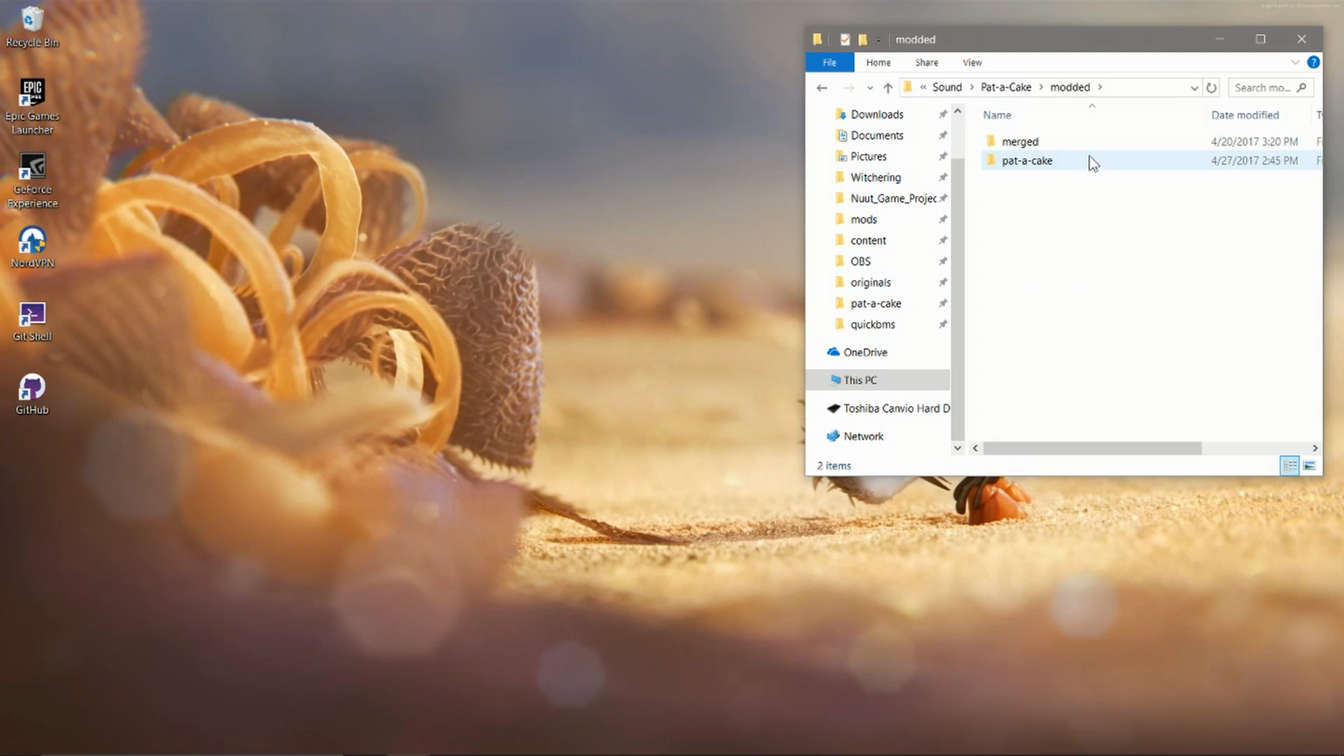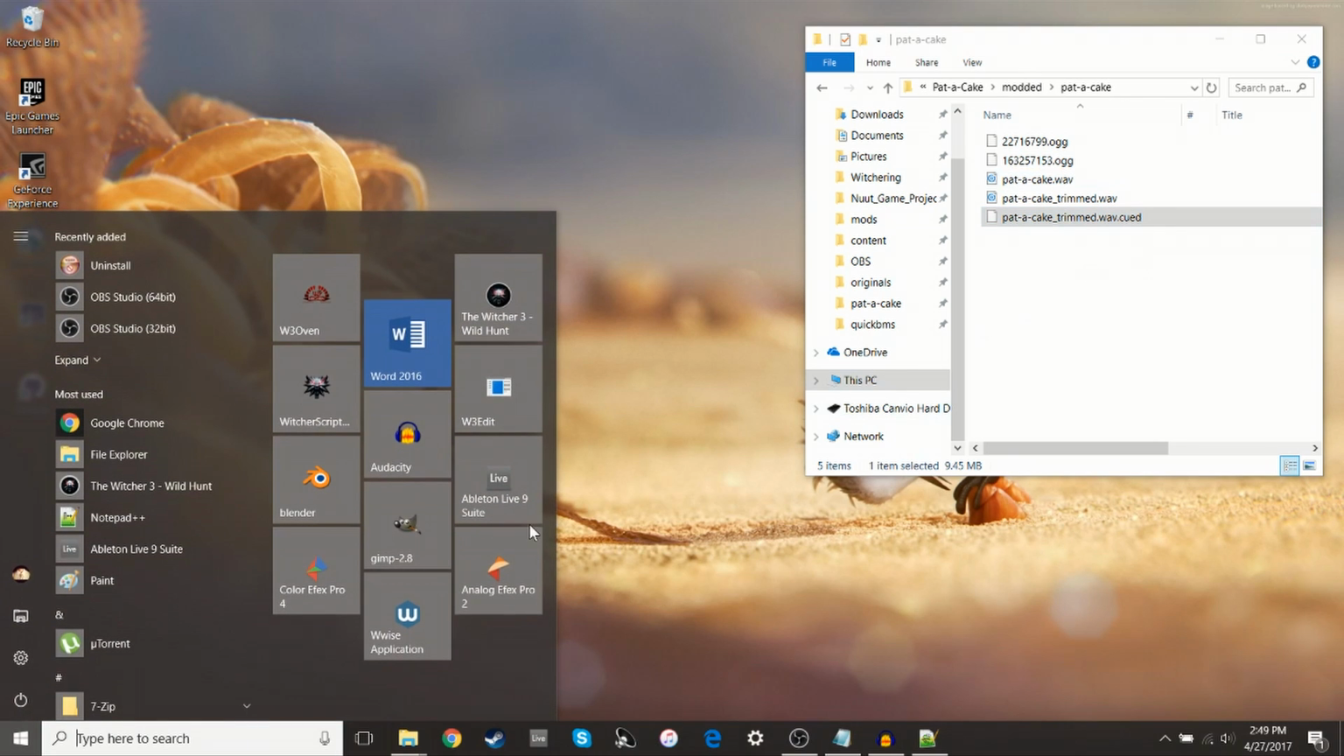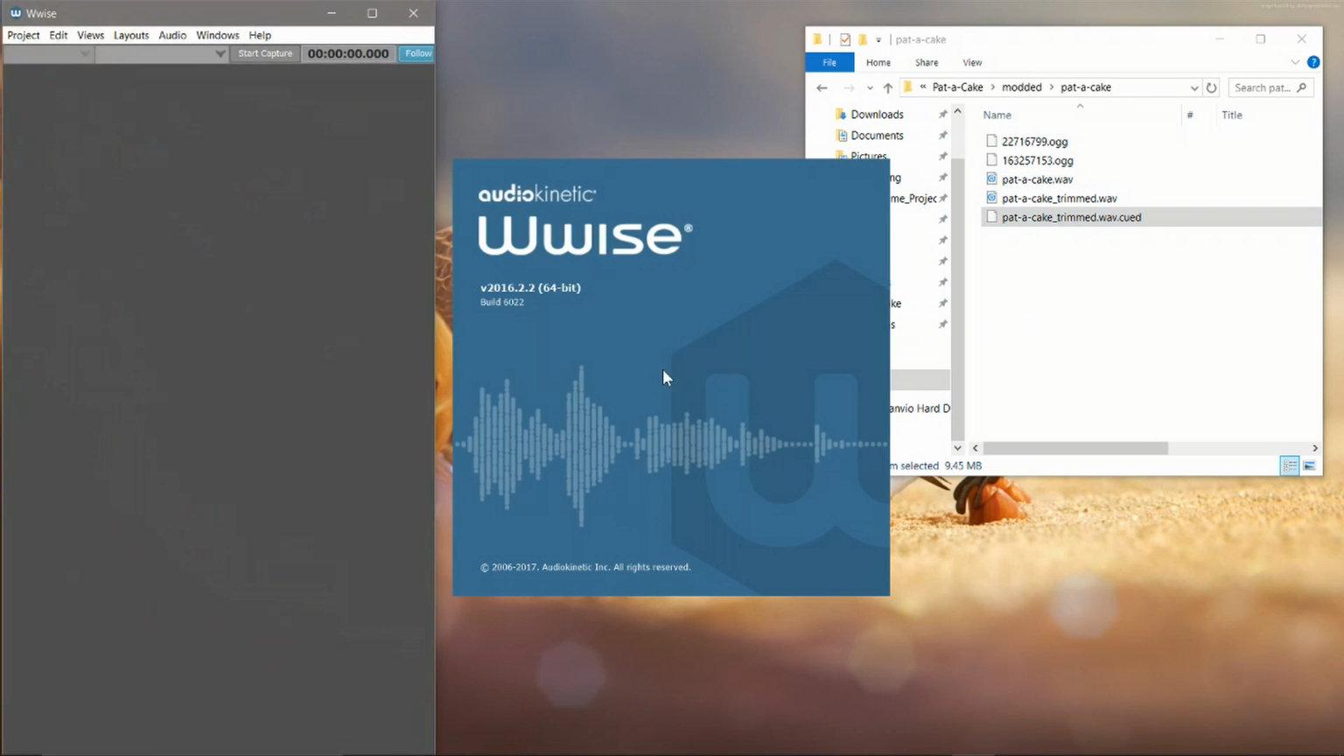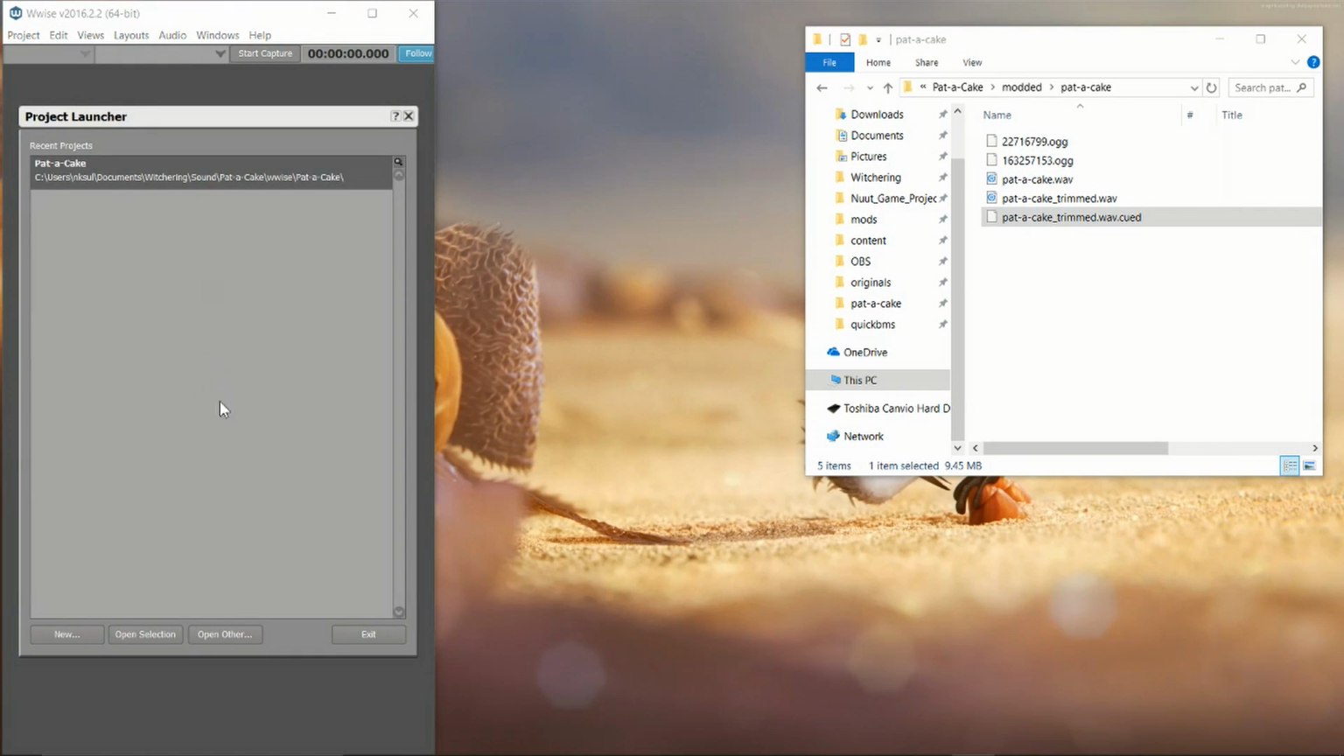Go to your modded folder, and then Pat a Cake, and hey, you can see there's this new file. It's a queued file, and you need this for Wwise. There you go. Oh, isn't that pretty? 64-bit. Oh, I always feel so good. So you'll see that I already ran through this just to make sure that I was doing the right thing.